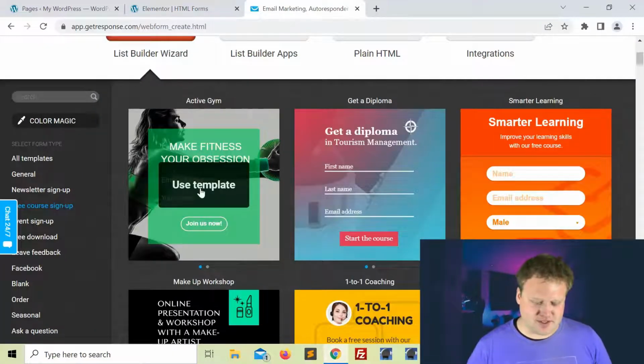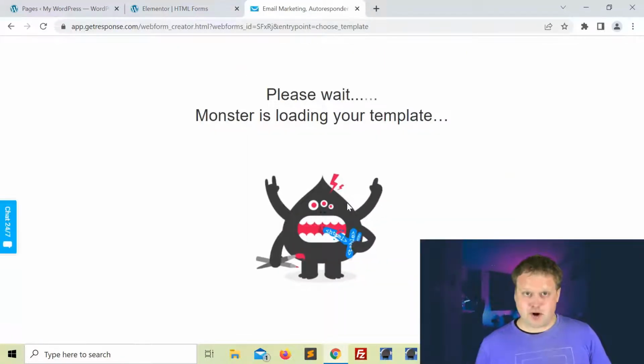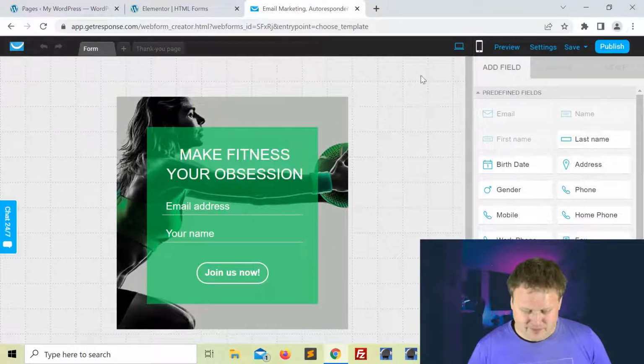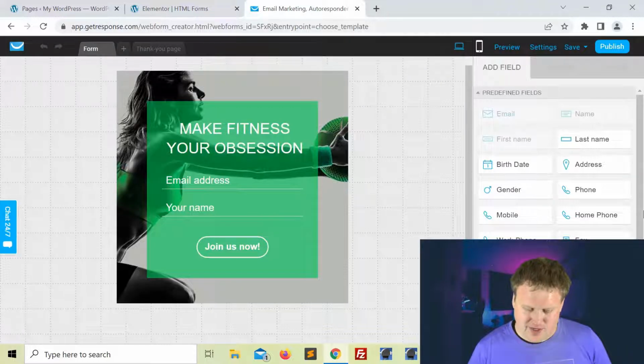And when you're selecting these, keep in mind that it doesn't have to say exactly what you want it to say. You can edit all the text and images, anything on the form pretty much. So I'm going to just go ahead and select this fitness one, and you just click use template, and then it'll load. And now on the next page, you'll see the monsters loading your template. And so once that's done, you'll be brought to the main form building page. And here's the form, and all the options are going to be here on your right.